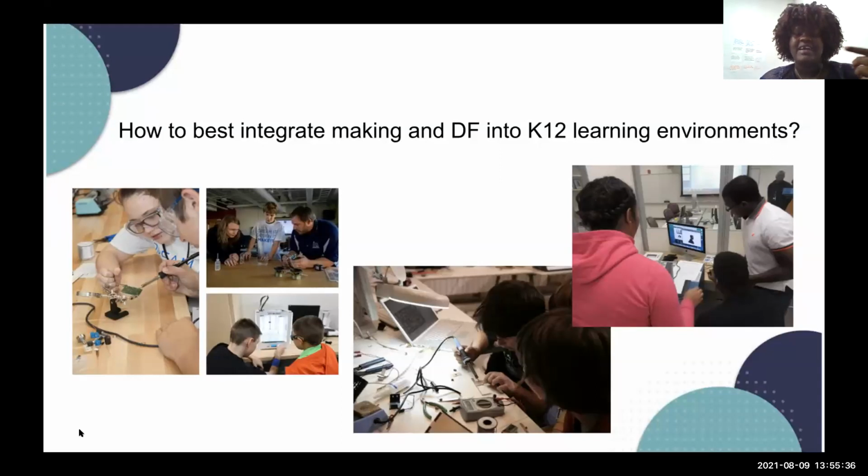Digital fabrication provides students a way to still understand those content areas, but while making something and having a prototype at the end. So that's when I was like, this work, this is amazing. I need to continue being in this space.